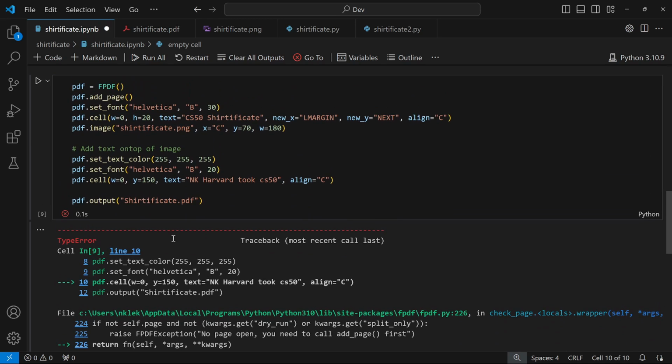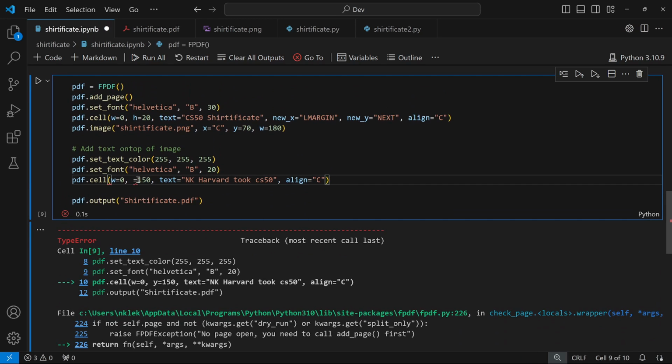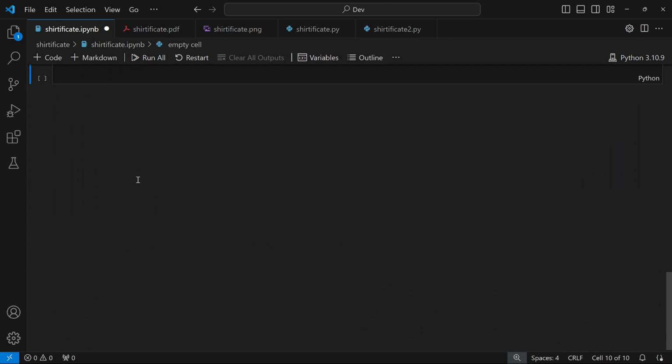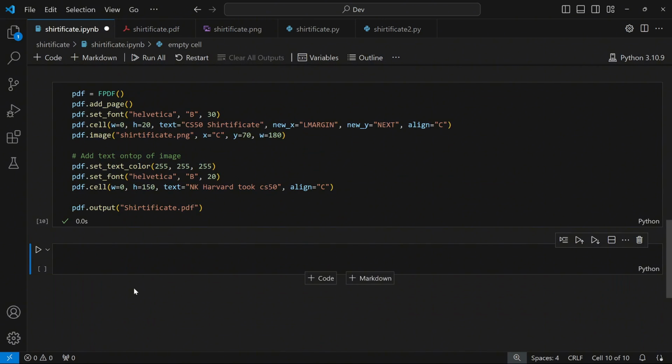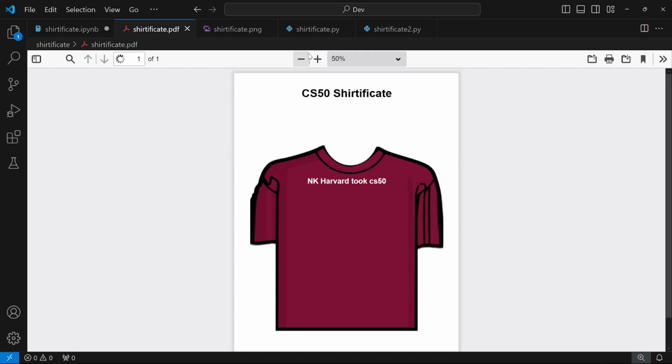Oh, I see. The keyword here is not Y, it's supposed to be H. Sorry about that. Let me run this code cell again. And this time around it did work. So let's look at our PDF to see what happened. And we have CS50 certificate, we have our shirt, and we have our name, NK Harvard took CS50.